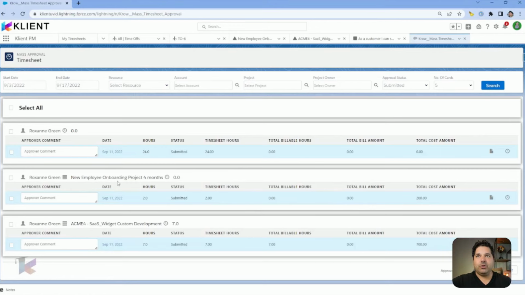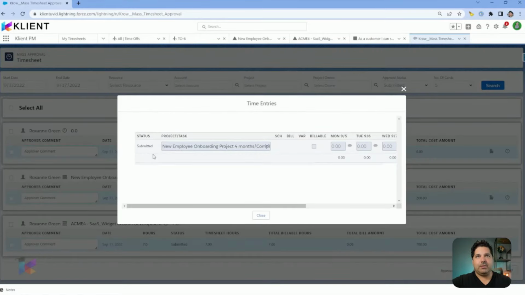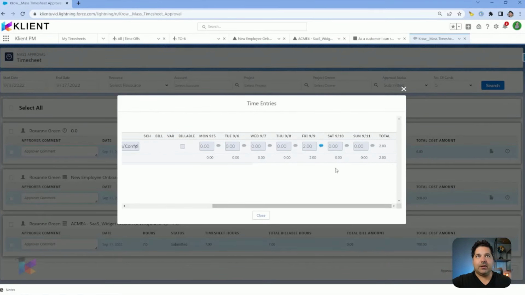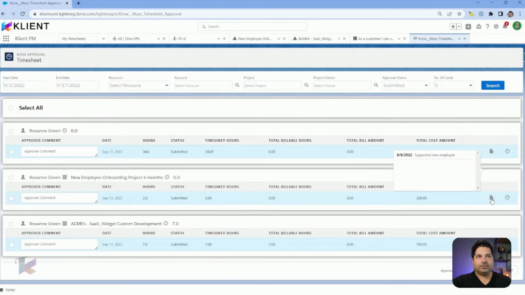And then you'll see there are 2 hours on the new employee onboarding project. Same thing, you can see the line, the timesheet detail, with the hours that were included. And if you click on here, supported new employee, that will be the comment that will be stored and appear on an eventual invoice to be created. The last line here will hold information about the Acme 4 project, same concept, 7 hours, and you've got the total cost.